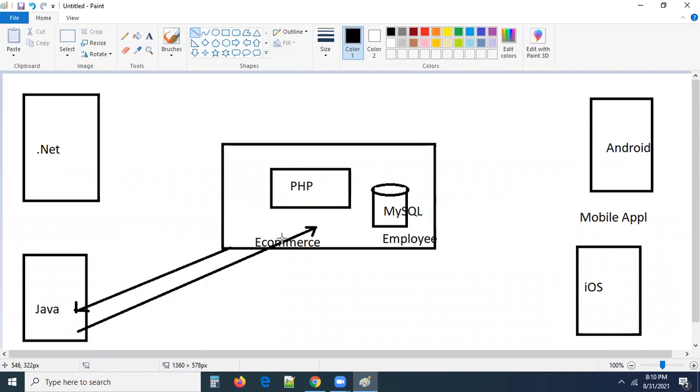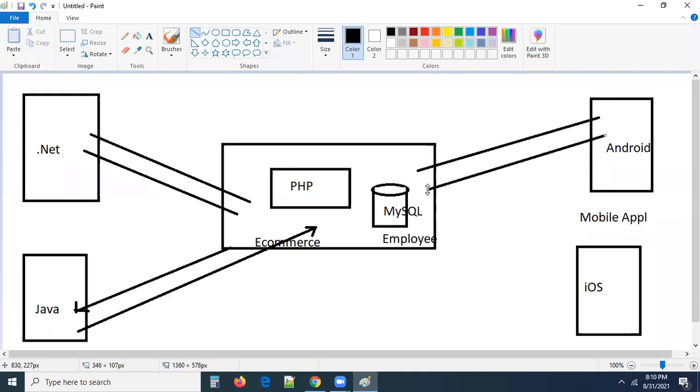In the same manner for .NET also, guys. These people may want to access the data, or these people may want to send the data. Exactly, it may be like this. In the same manner, Android people want our employee information, or our Android wants to post some data to our PHP. In the same manner, iOS as well. iOS wants to access data, or wants to post some data. iOS has some data they want to post. How can they post the data, guys, here? That's what exactly we have to know, right?